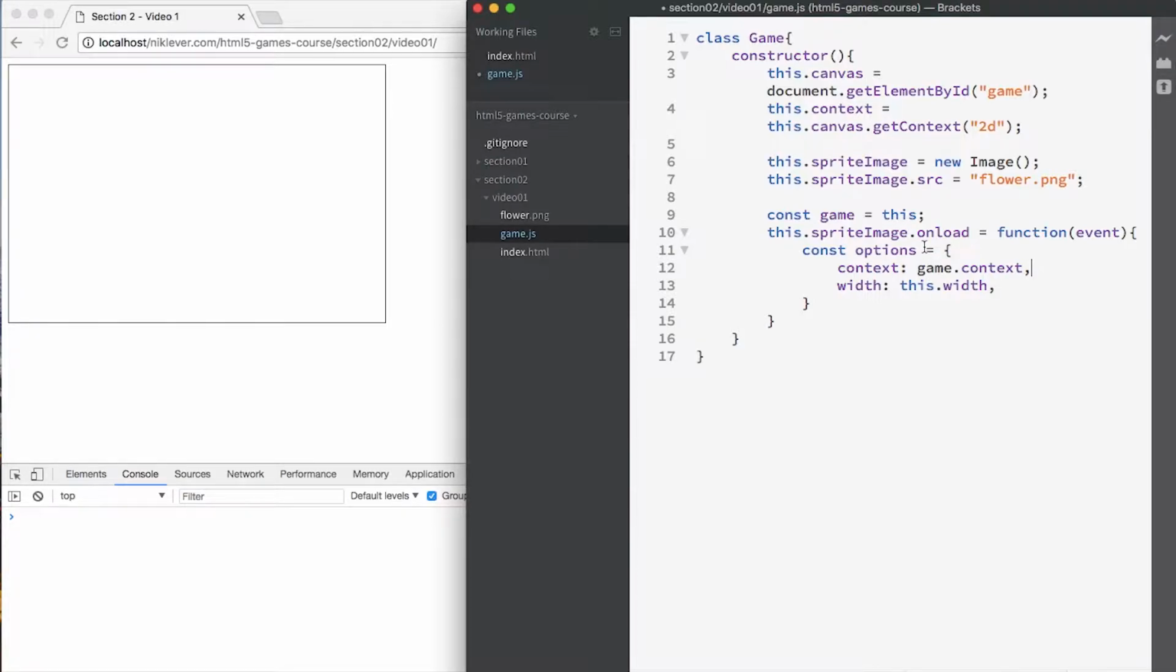At this level, inside the sprite image onload, this refers to the image. At this level here, this refers to the game. So we have to be careful. That's why we've declared a constant called game, so we can refer to game at this level, because if we use this, the this is then referring to the sprite image.